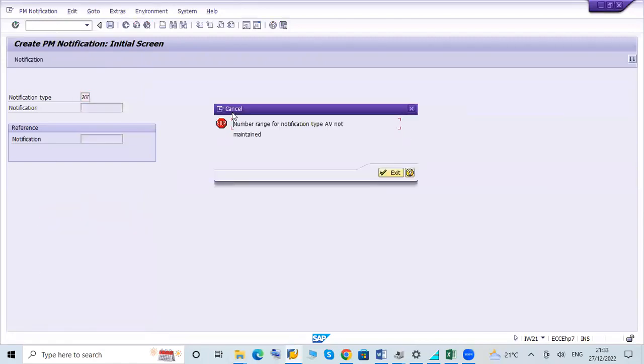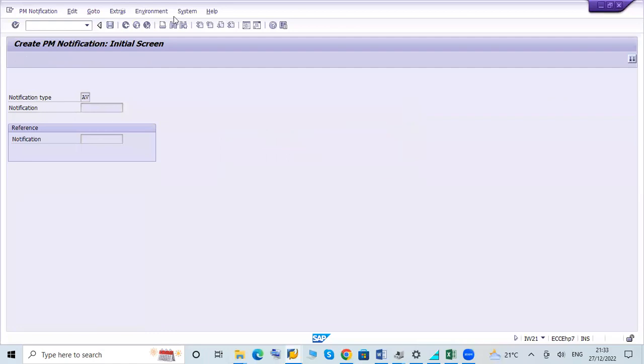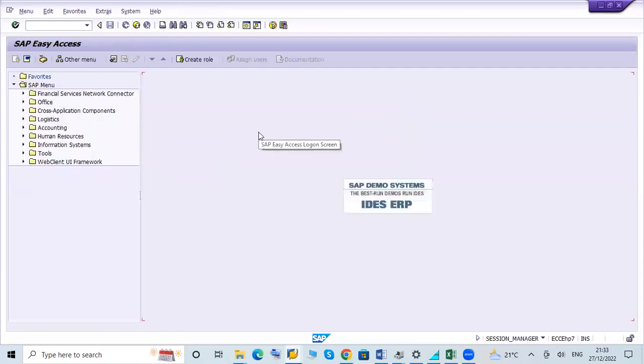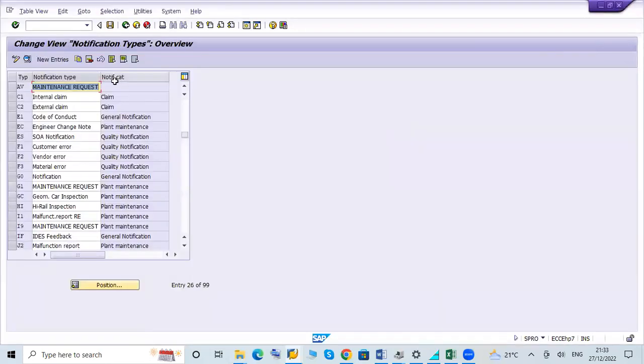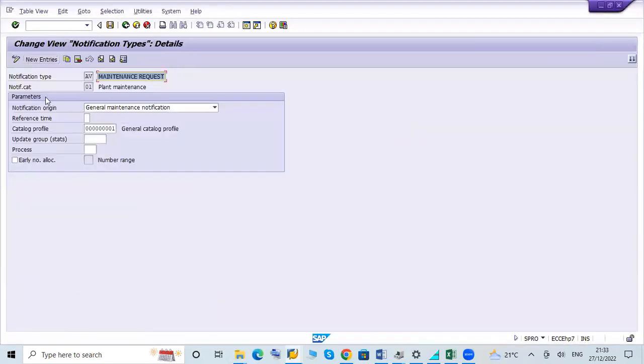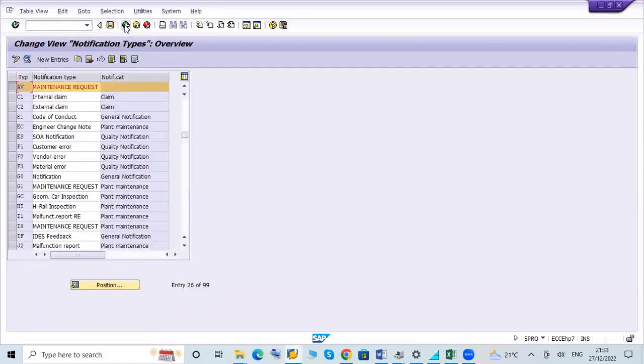What is it telling? Number range for notification type AV not maintained. If you maintain the number range, there will be some other error, and some other error after that. It means we have to do all the configurations with respect to this particular notification type. Everything we have to do. Save it. Come back.